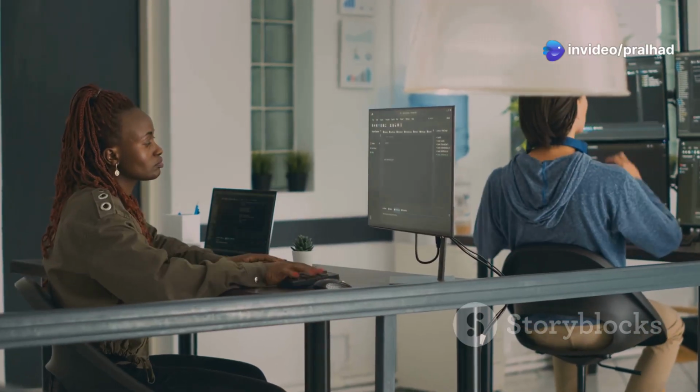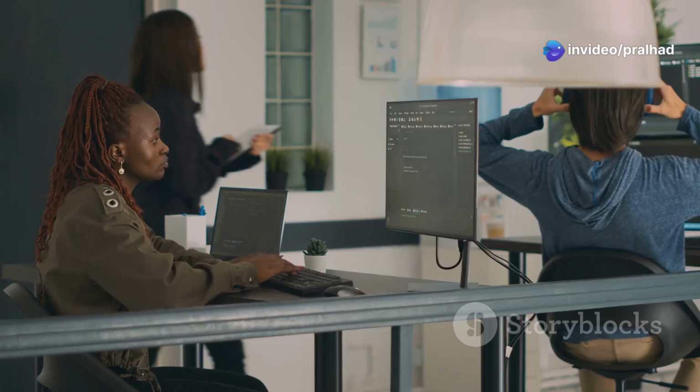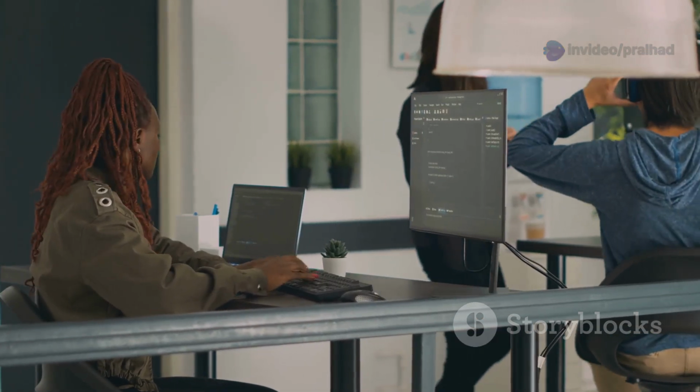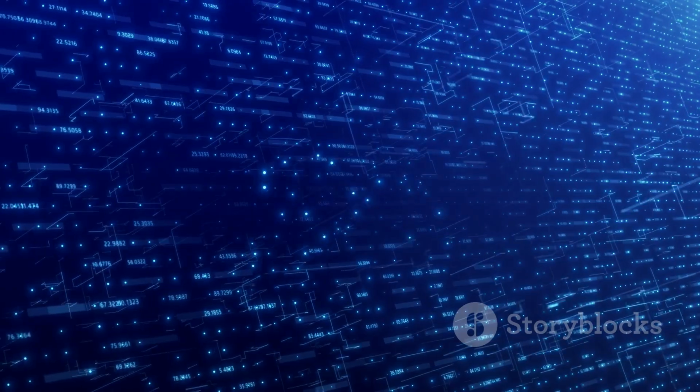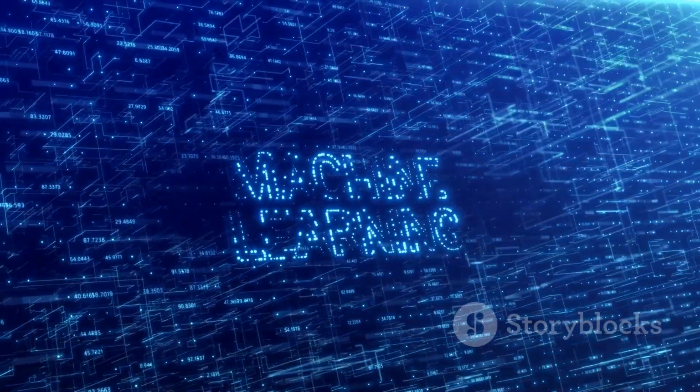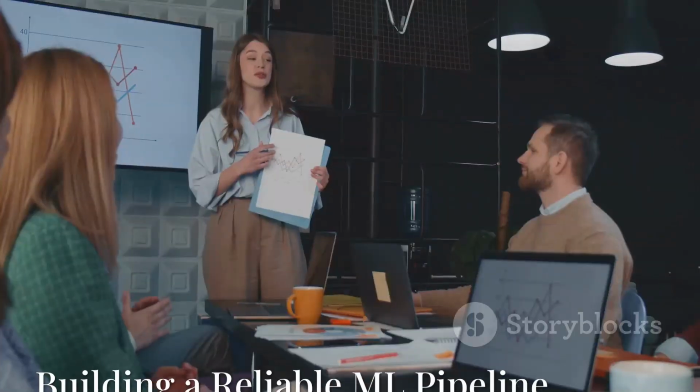So whether you're a data scientist tired of deployment nightmares, or just curious about this game-changing field, buckle up. Let's explore the world of MLOps and learn how to build, deploy, and manage ML models like a pro.